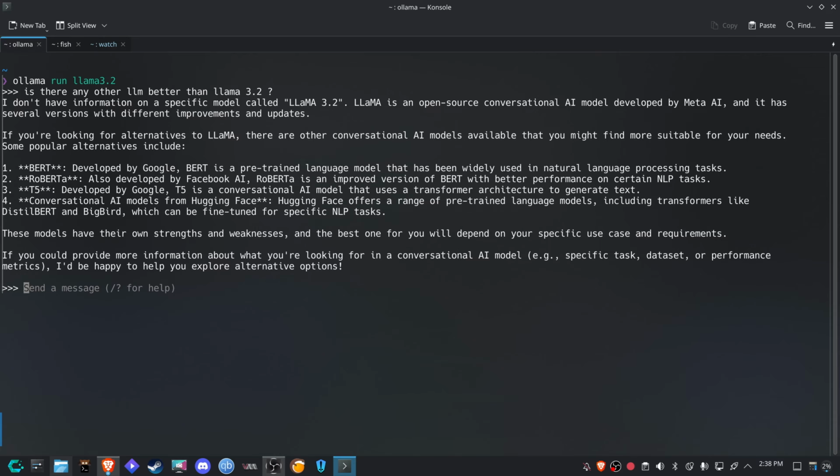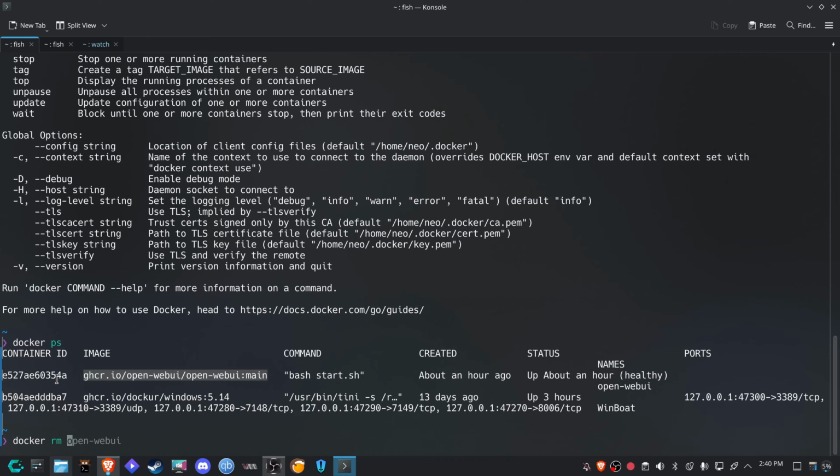So now we have Docker present, and we can see if any image is currently running. So I have already set up the Open Web UI, so let me just remove this. Never mind. Copy this, paste this. Okay, it is actually running. So let me just type stop Open Web UI. It will stop it. Then we can remove it. And here we go. So now we have only one image, which is Winbot. So we don't have any Open Web UI at the moment.